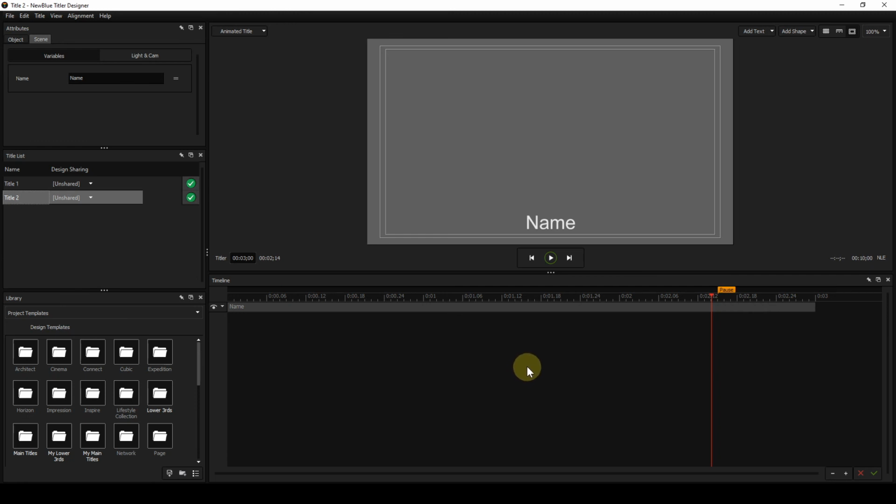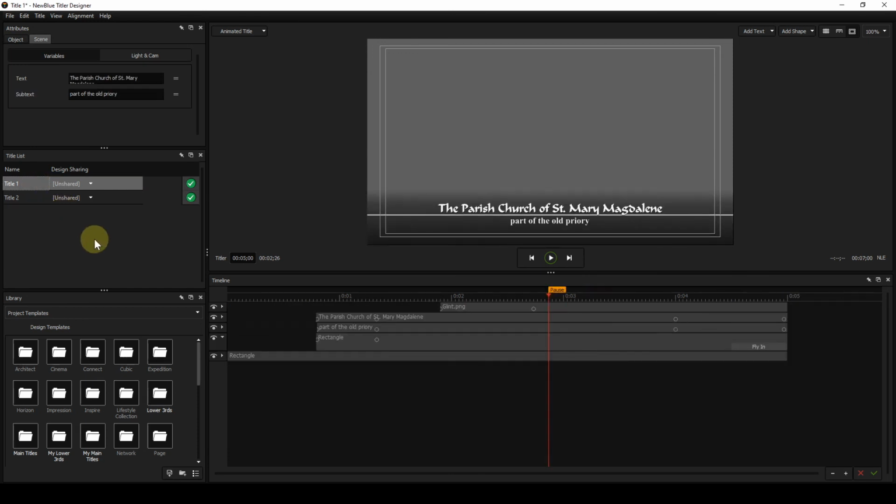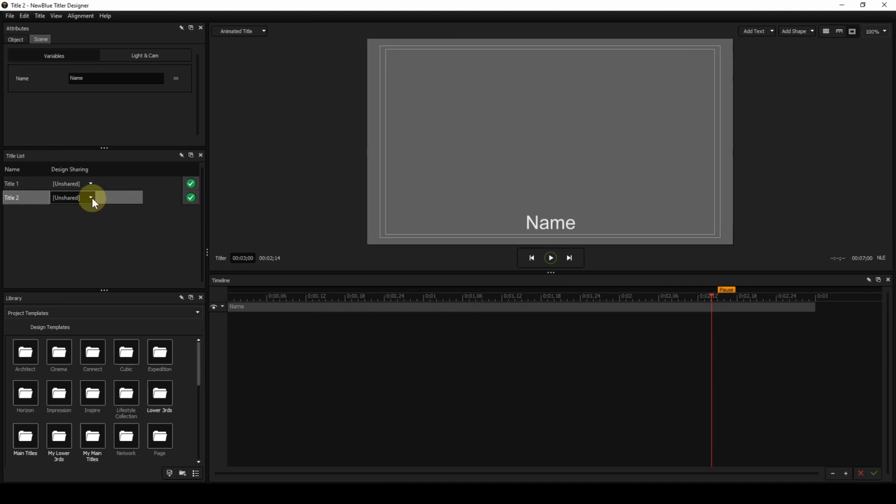Now when we switch back to Title Pro 7, you can see that this shows it's still 10 seconds. This hasn't updated automatically. Click on the timeline and that will update that title length. Now, as I've said, I'm going to make title 1 a temporary template. So to do that, I highlight title 2, click the drop down arrow in the design sharing column and select title 1.